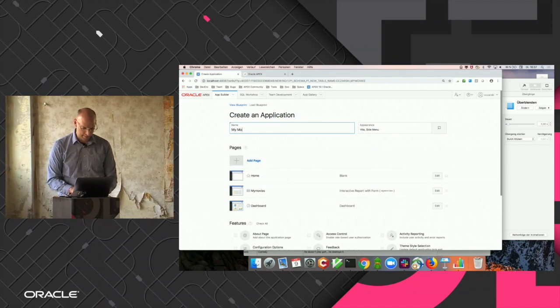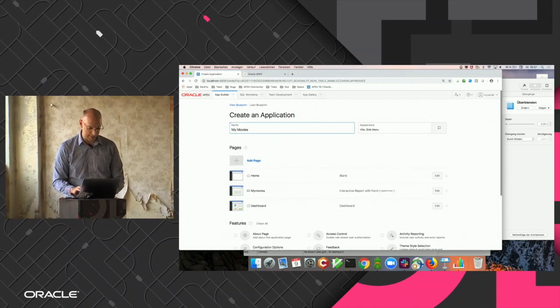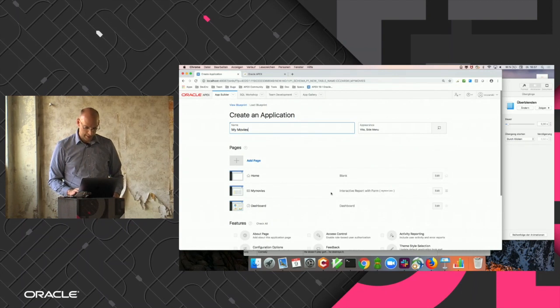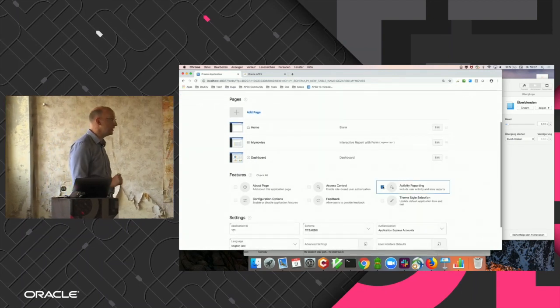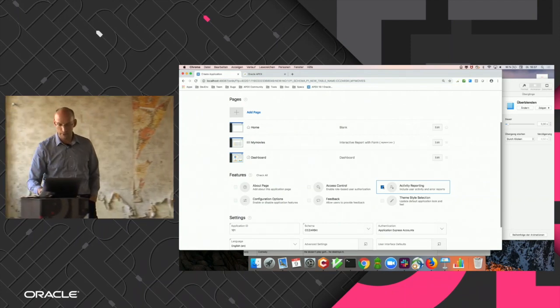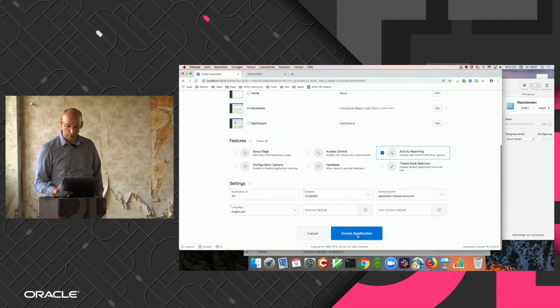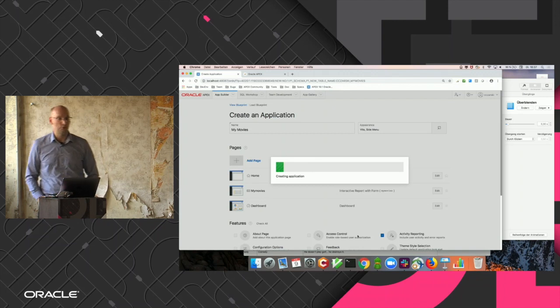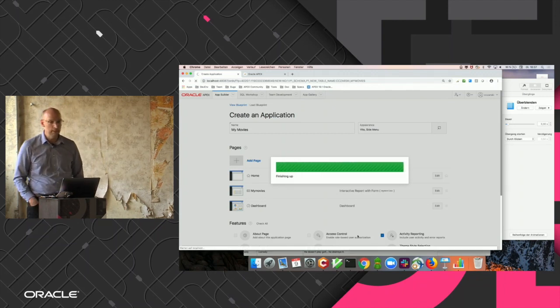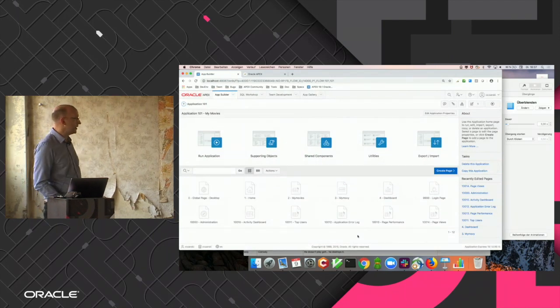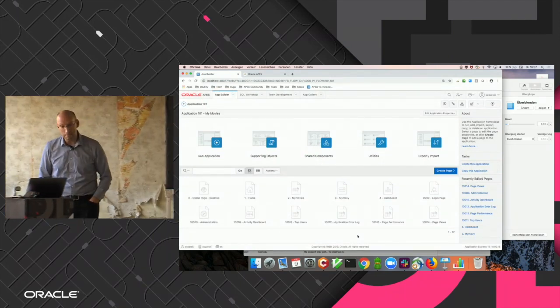So the application is to be called My Movies as well. And we also get some very nice features, of which I think activity reporting is super nice. Maybe I will have time to talk about this as well. And then let's create the application, right? And out of nothing, Apex created an application with 12 pages.